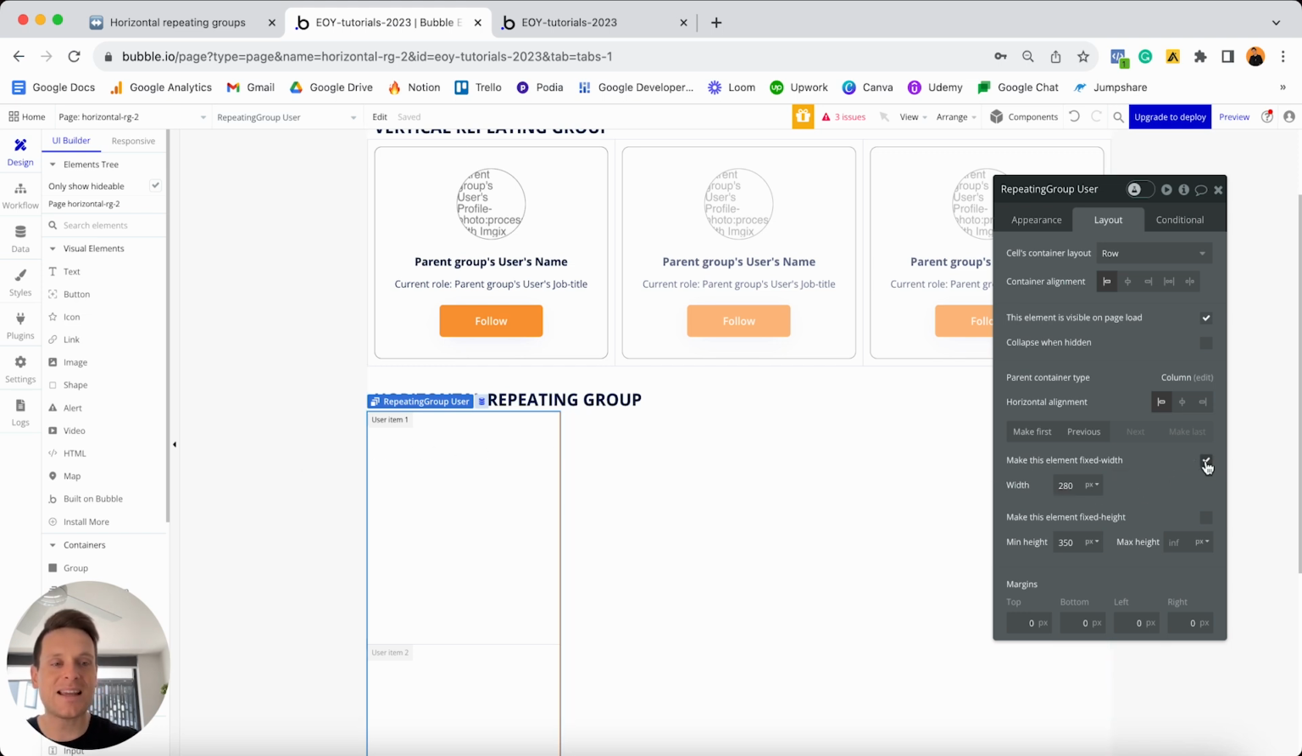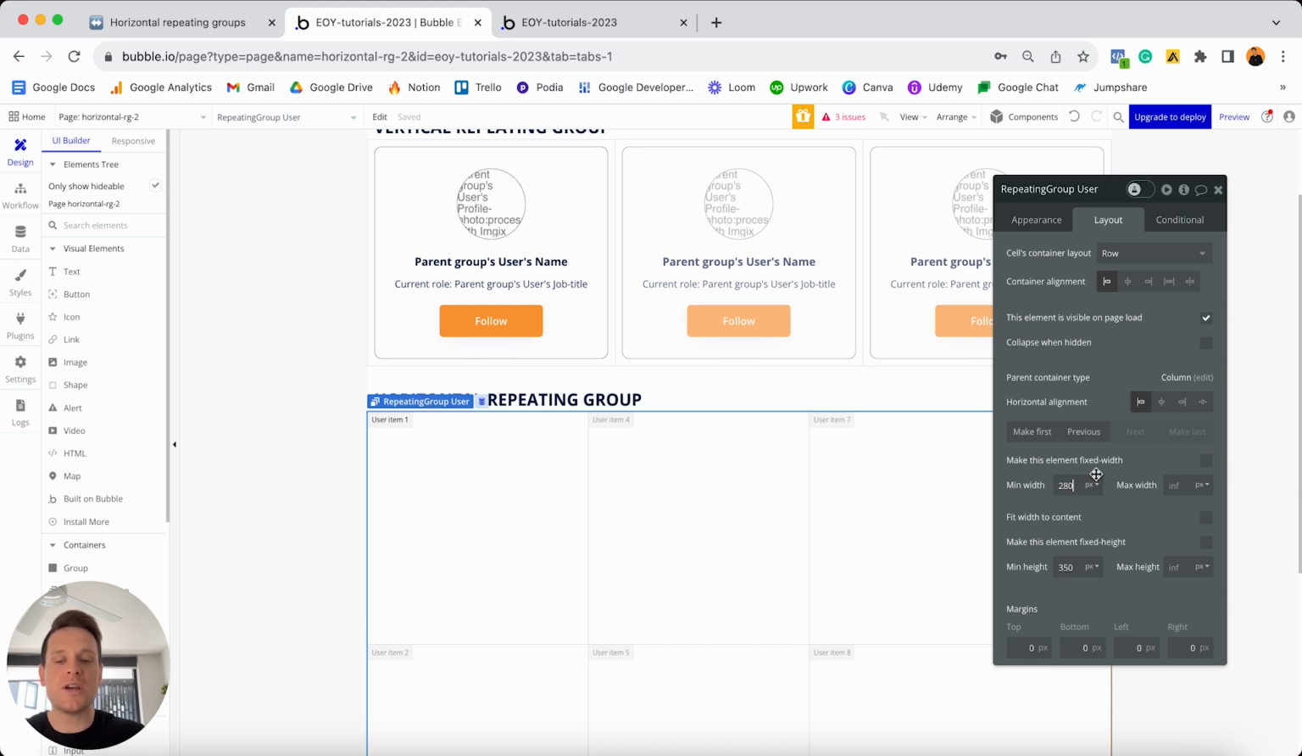Whereas when I unselect that this should be a fixed width, what we're going to do is set the minimum width to be 0 pixels and leave the maximum width as infinite. So that just means that regardless of the browser's size, this repeating group can be as small as possible, so 0 pixels, or as large as possible, so infinite. And so this is going to create a fully responsive experience for us today.